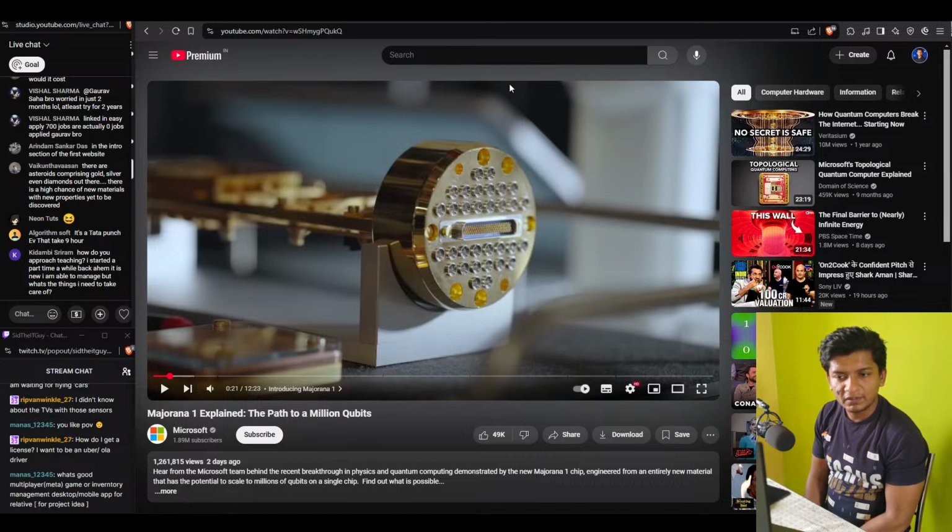There are asteroids comprising gold, silver, even diamonds out there. There is a high chance of new materials with new properties yet to be discovered. Yeah, in that case, the entire universe is at our disposal, bro.